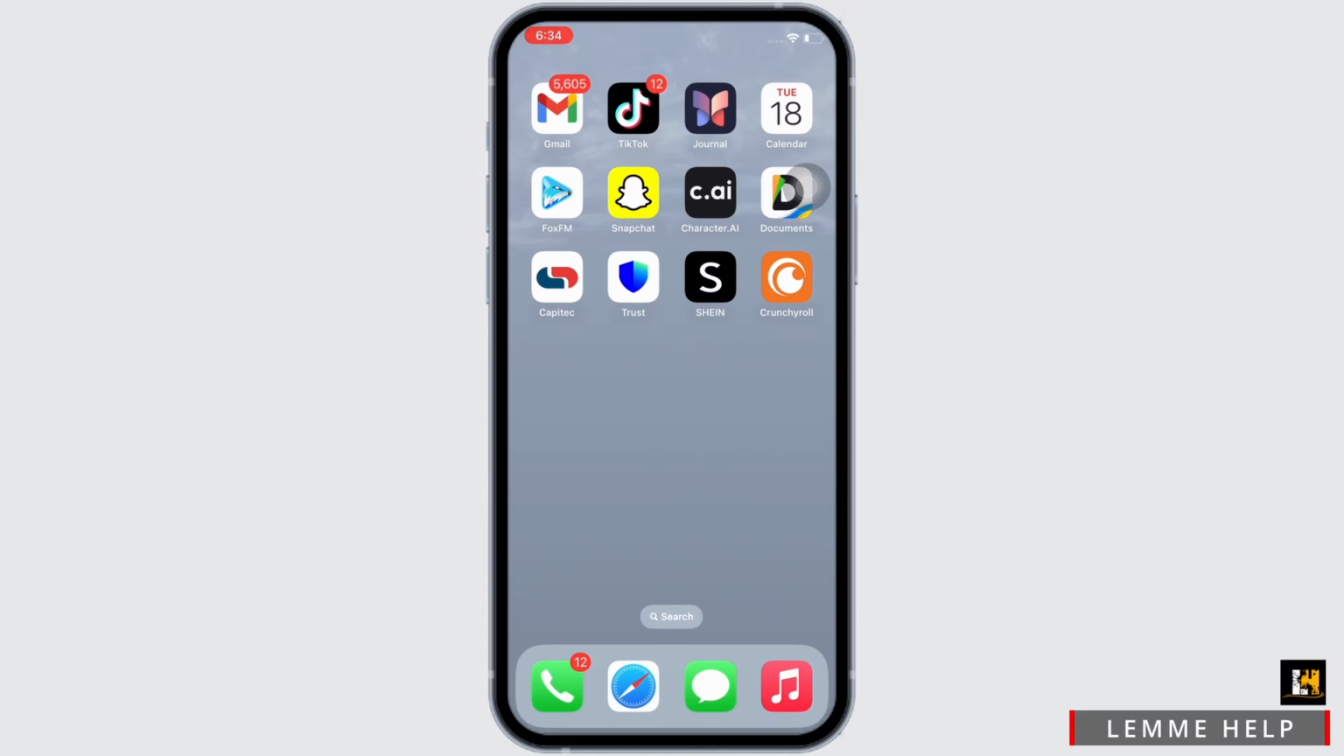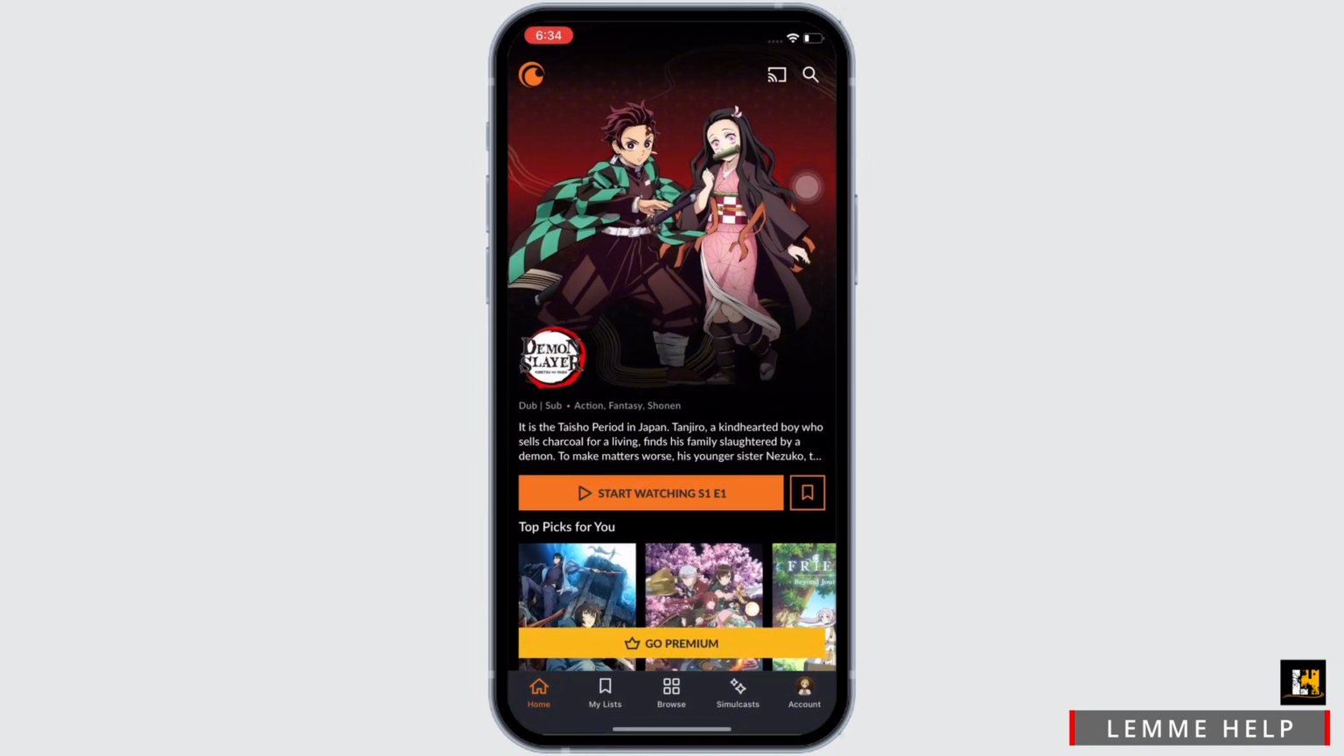I will take you through the step-by-step process on how to turn off mature filter on Crunchyroll. Now, let's get right into the tutorial. Crunchyroll offers a mature content filter to restrict or allow mature content based on your preference.